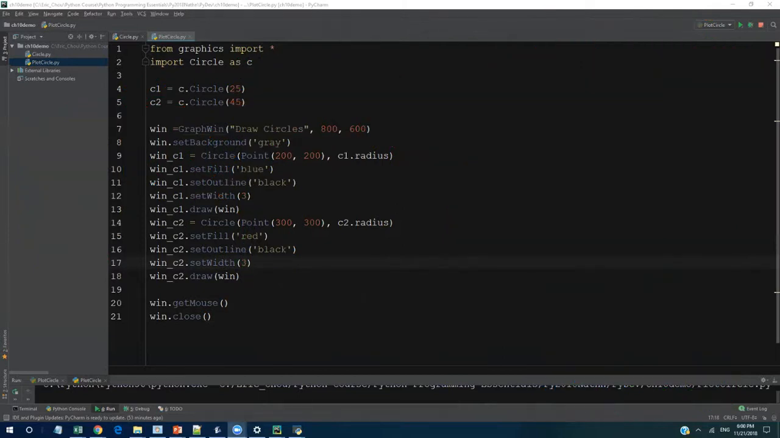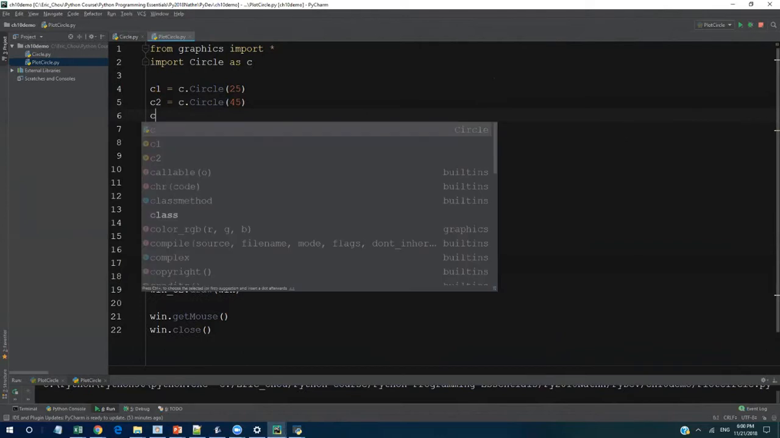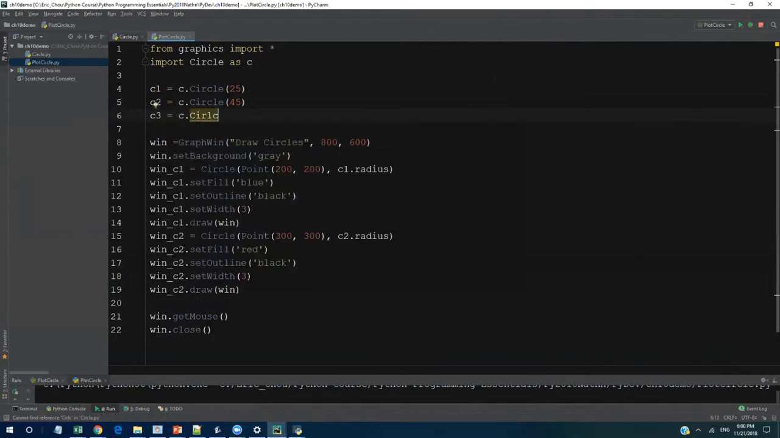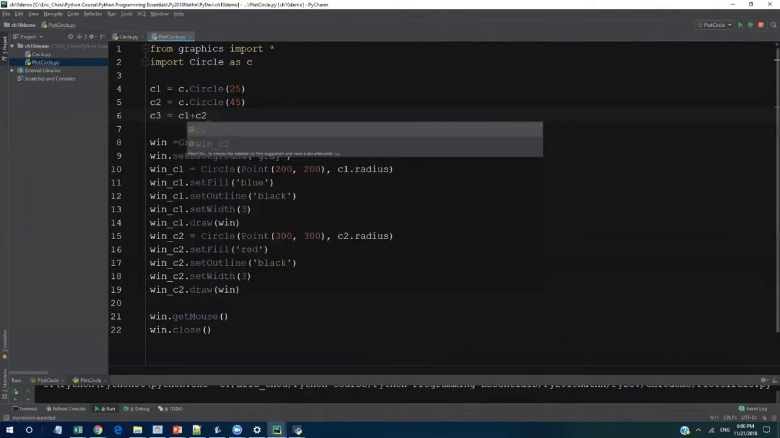Okay, right here, if I have this one, I say my C3 equals C dot circle, no, equals C1 plus C2, right? And C1 plus C2 is defined where? Defined in my circle class, right?